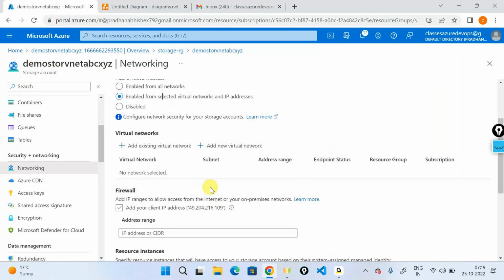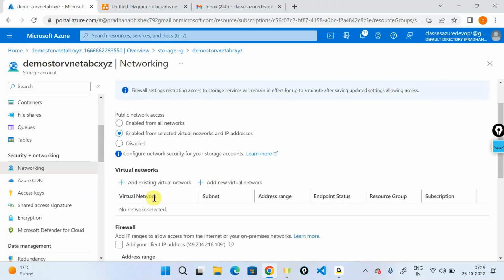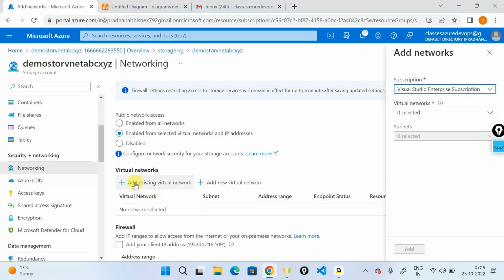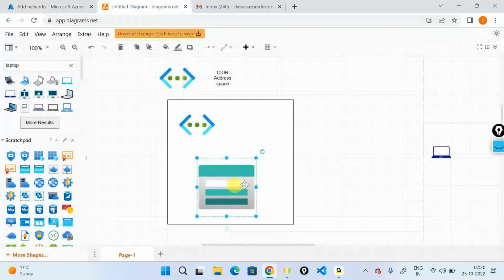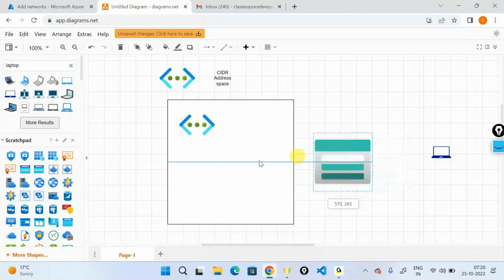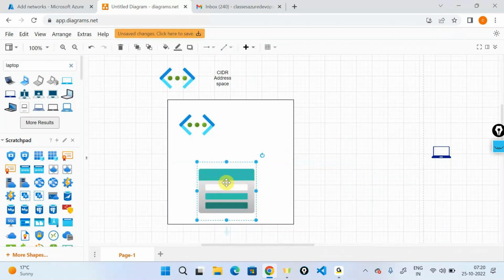If I just scroll up, there's something called add existing virtual network. So I'll say, you know what, add an existing virtual network. And in here, there is a sample VNet that we have created. And it's asking, okay, under which subnet of this particular virtual network should I get attached? Very importantly, when you create a storage account and try to attach to the virtual network, it is not attached directly to the virtual network, but it is attached to the subnet of the virtual network.